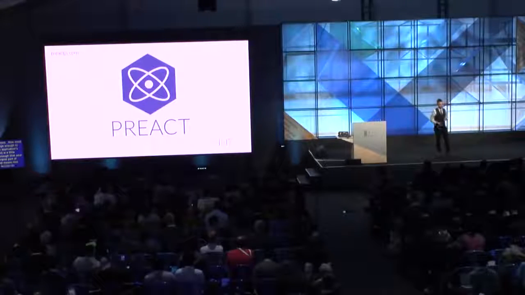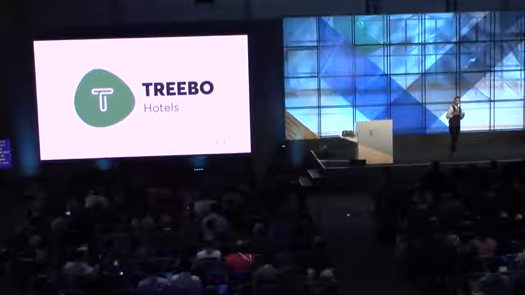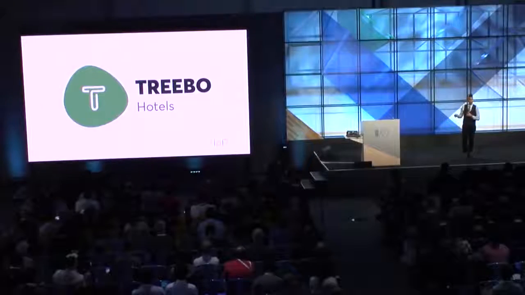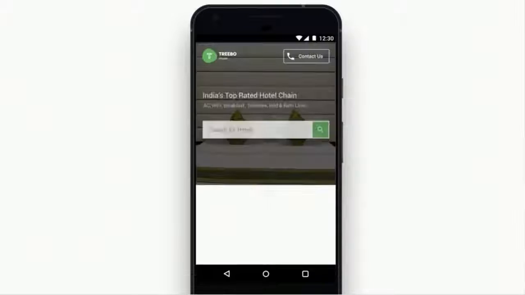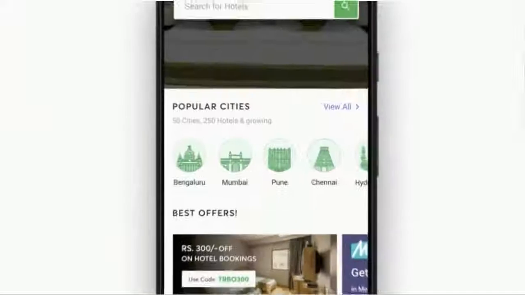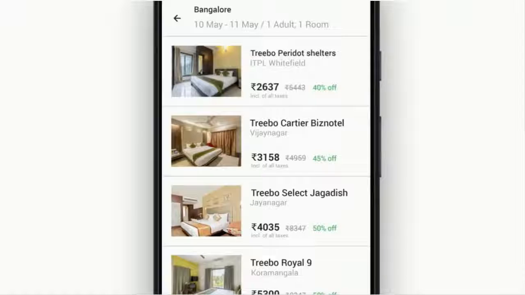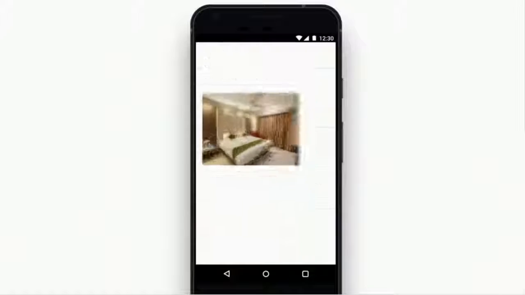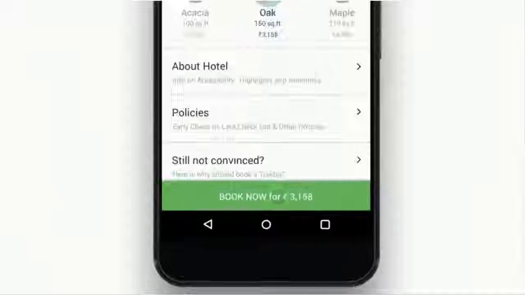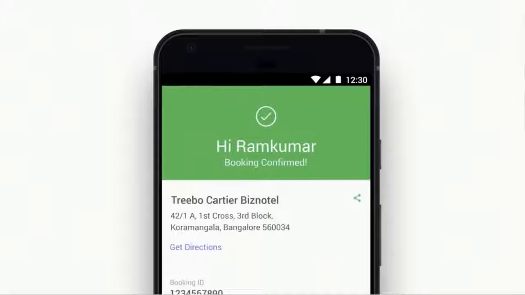And what we've been seeing is that many companies that are starting to build progressive web apps are taking advantage of Preact in production. The first one we're going to talk about is Treebo. Treebo is India's top-rated budget hotel chain, and they operate in a segment of the industry worth $20 billion. They recently shipped a new progressive web app that's using Preact, and what they saw was a 70% improvement in time to first paint compared to their old experience, and a 31% improvement in time to interactive.